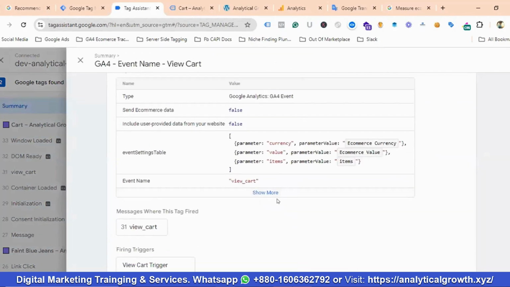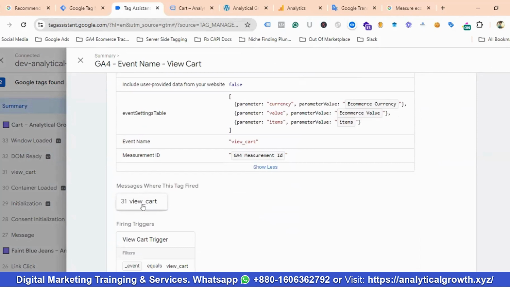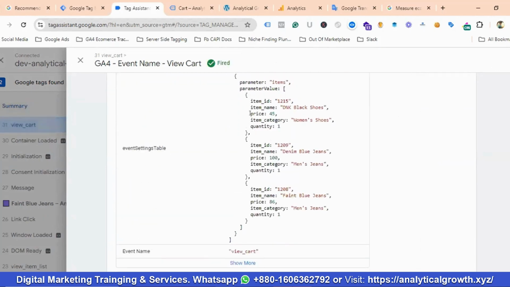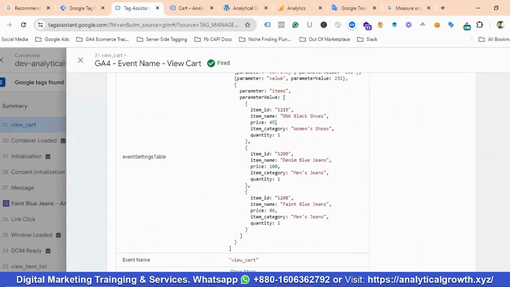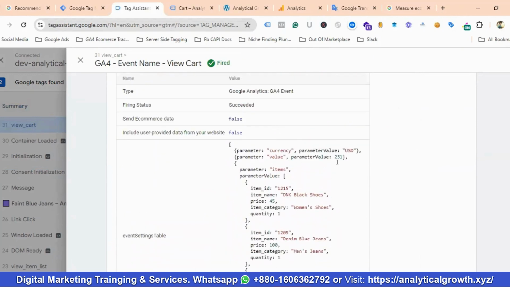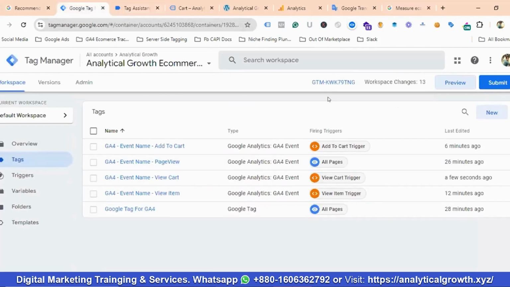Okay, and you can see these three products we have added to the cart and go to the view cart. Okay, perfect. So everything is working fine. Parameter value is 231 and the currency is USD. So let's create the next event, which is the checkout event.